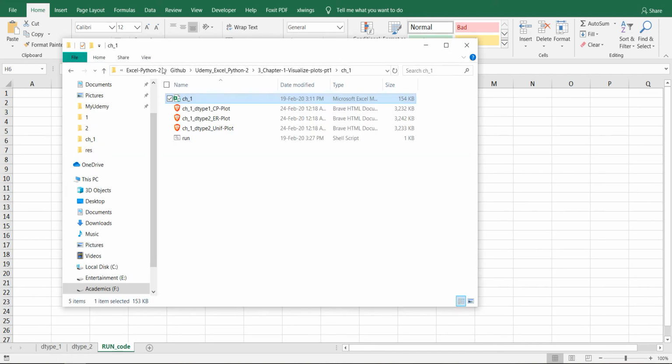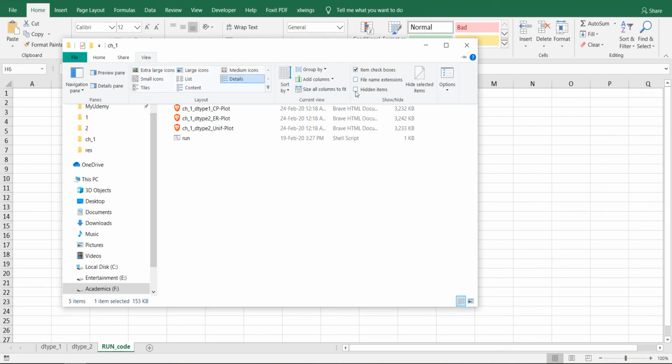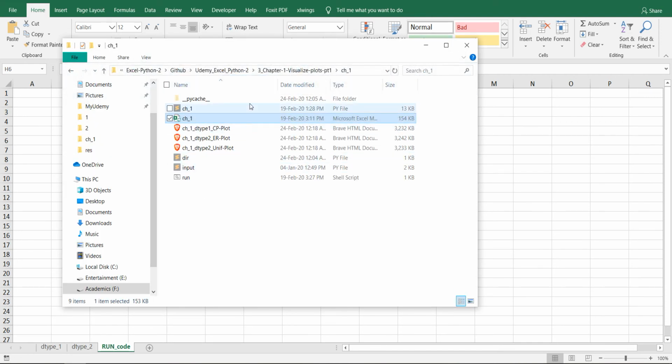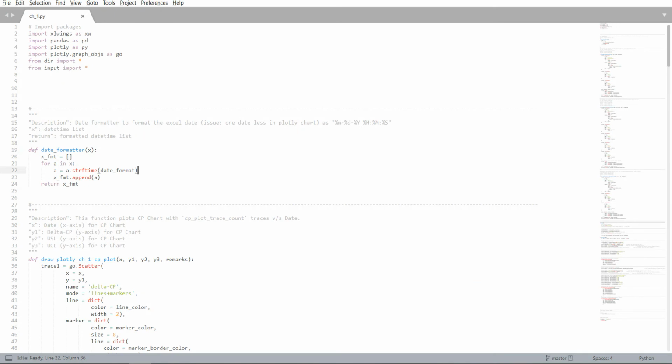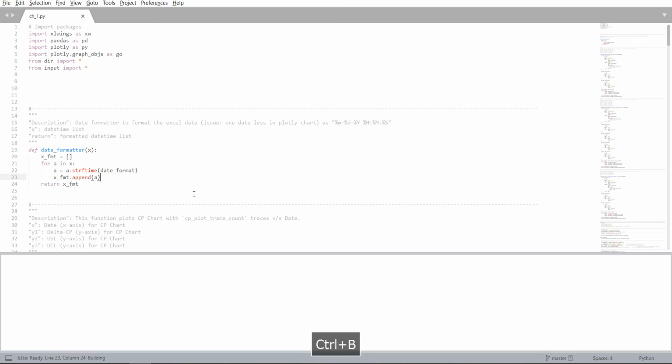Method 3 is basically, while you are running the code, if you would like to run it from the code itself. So this is the script file. If you do build from here, let's see what it is going to do.